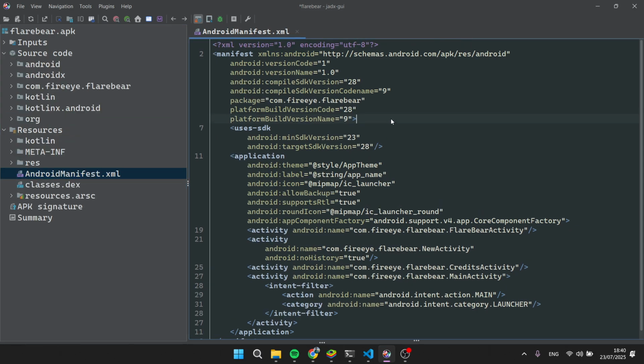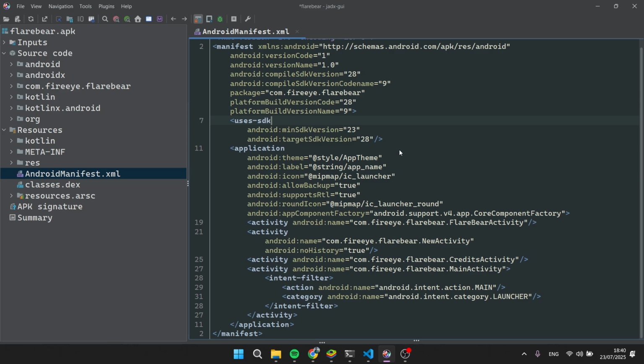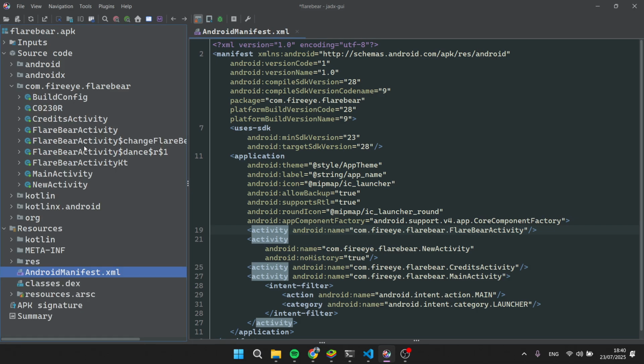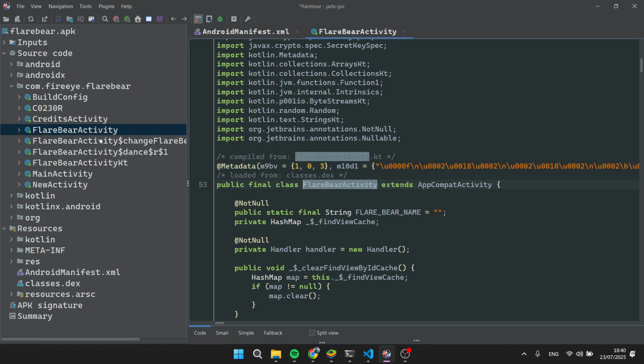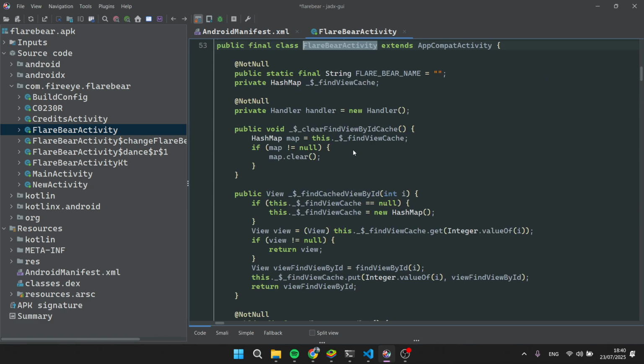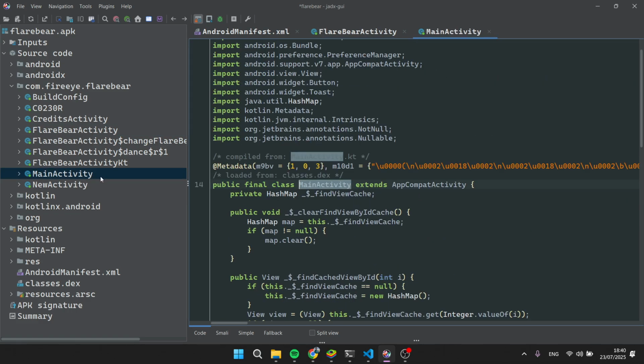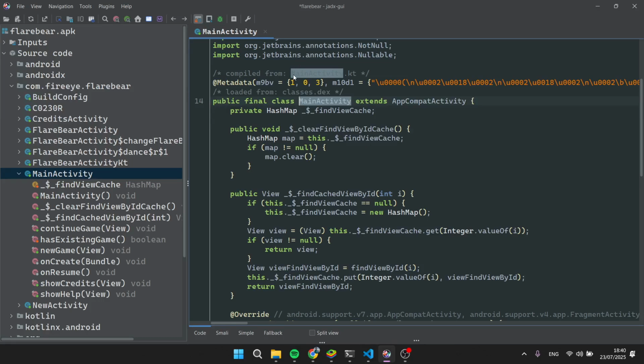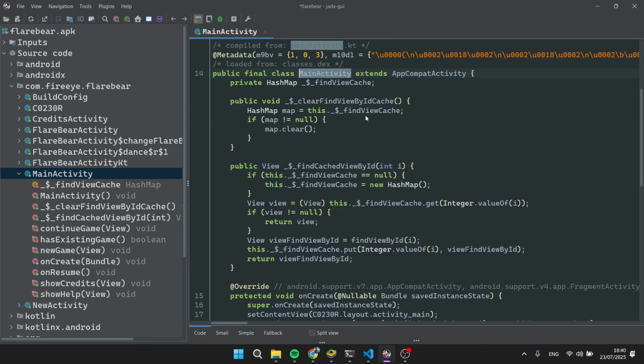As we can see in the manifest file, this is the package name. There's nothing interesting in the manifest file, I suppose. Just simple activities, nothing special. So we go into the main activity and check out what we have. Now, if we check the flare beer, no, we should be checking the main activity first. So this is the main activity. I'm just going to close the manifest file.